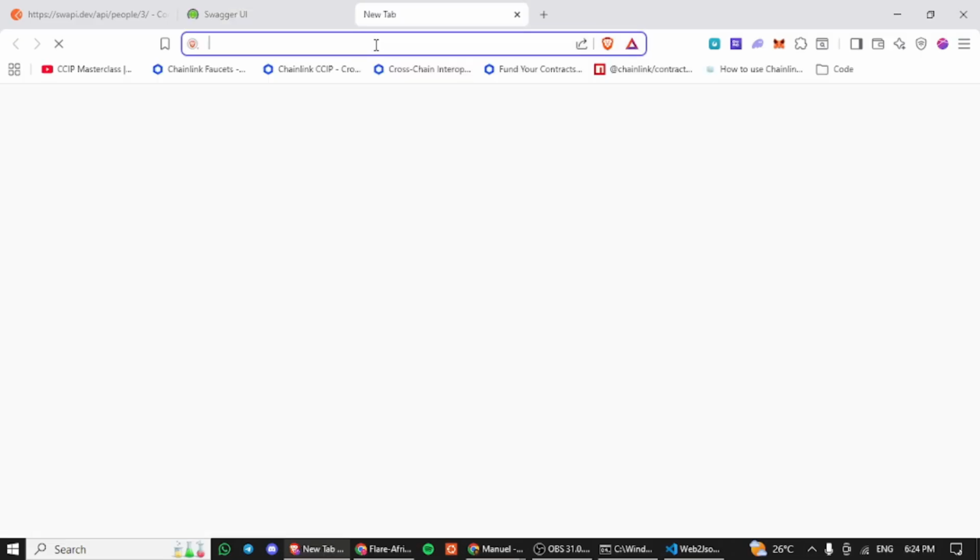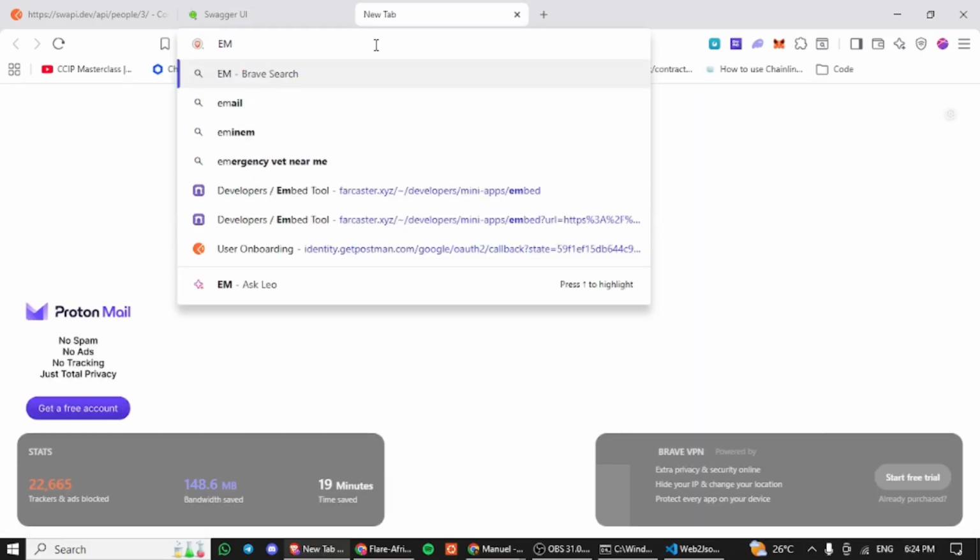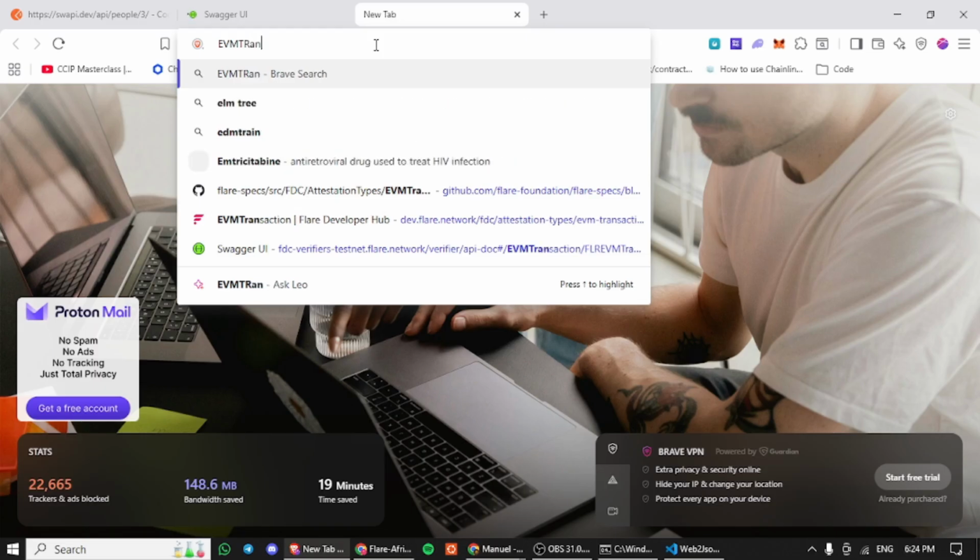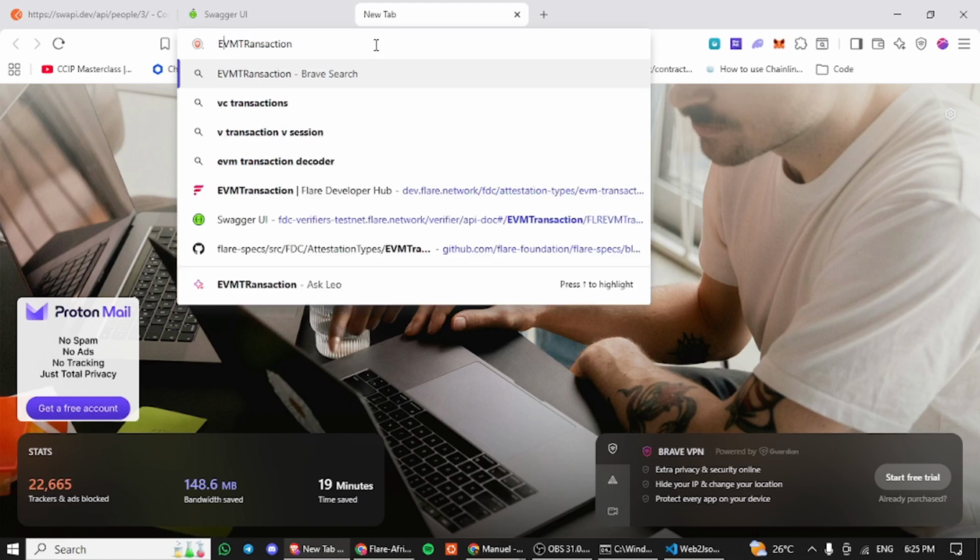So let me prepare one for an EVM transaction, because this is the kind of data that you're now going to pass to the FDC hub contract. The FDC hub contract is the entry point into the FDC protocol. It receives that data, it initiates the FDC attestation process, and you can actually verify that the process is happening, as we're going to see.